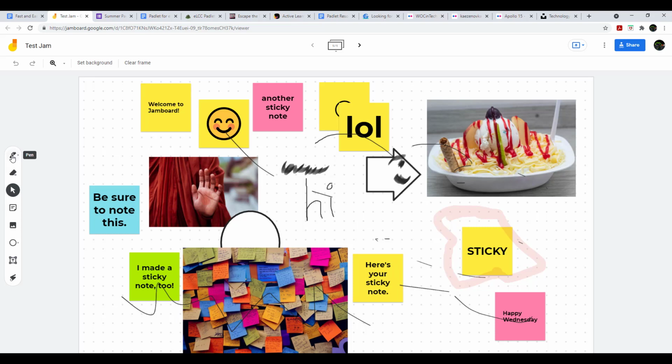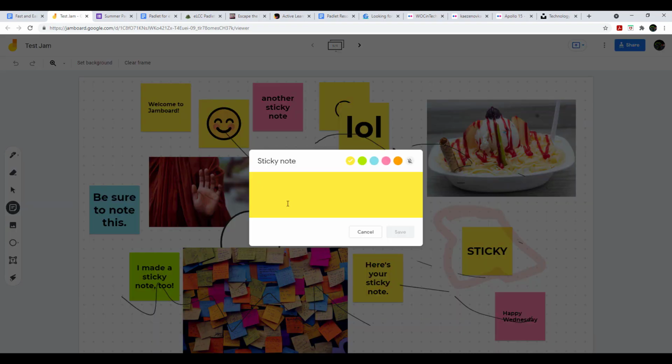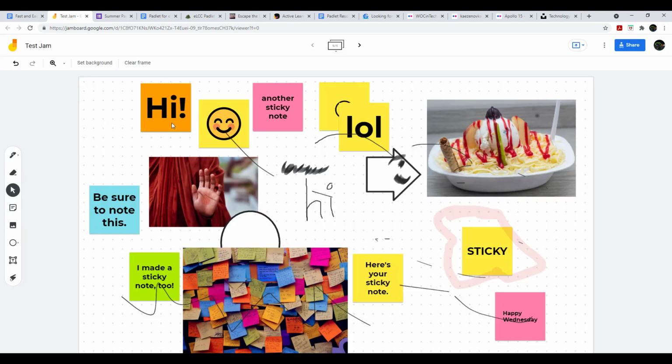You and your students can grab a pen. You can go ahead and erase things. You can select certain things. You can make a sticky note. See, this is a sticky note. Hi. People really like sticky notes, and you can change colors, okay? Change it to orange. Put a "hi" in orange there. Oh, and the sticky note always shows up here, so you gotta move it.